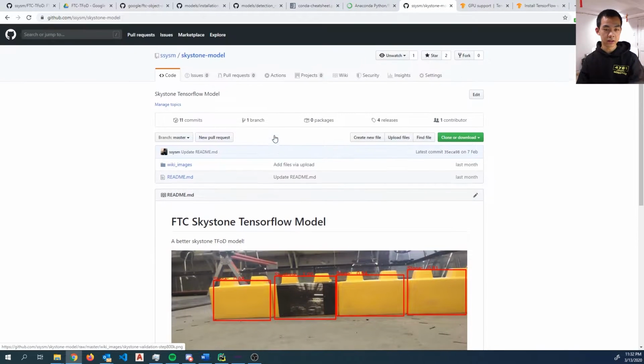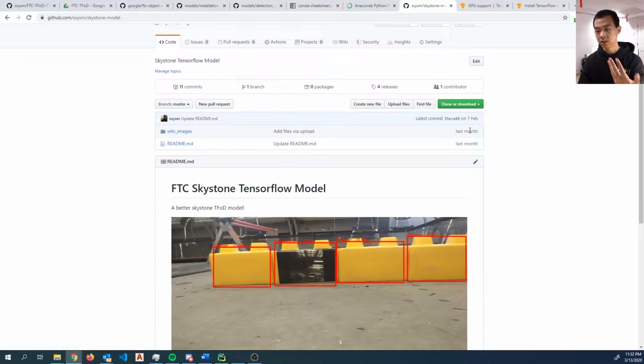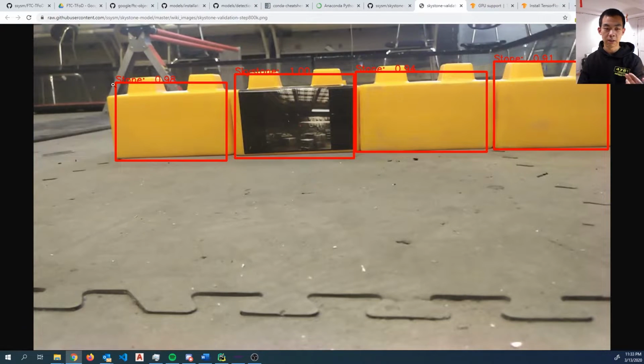You know that little box it puts on the object, like this. This is the model I trained during the Skystone season. Unfortunately, that season has ended; the last time I created it was months ago. But this is what a bounding box looks like. See all this red box? It is called a bounding box. It basically puts a box around the thing that's being detected.